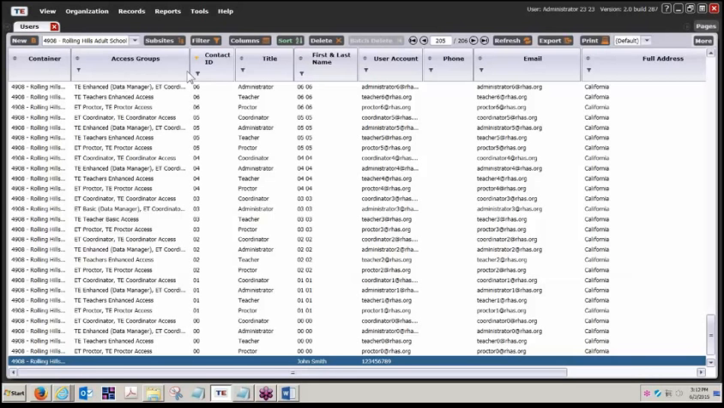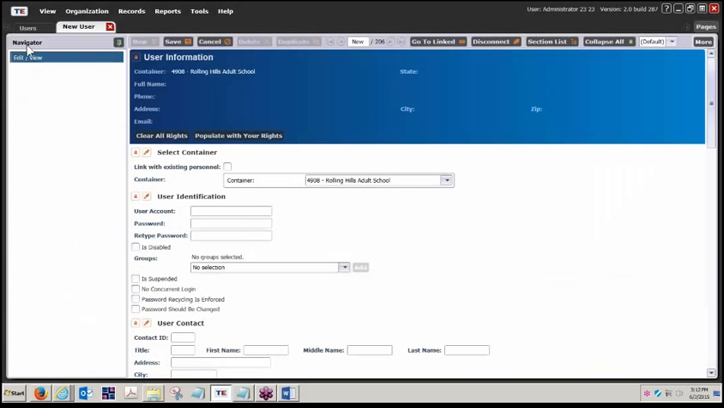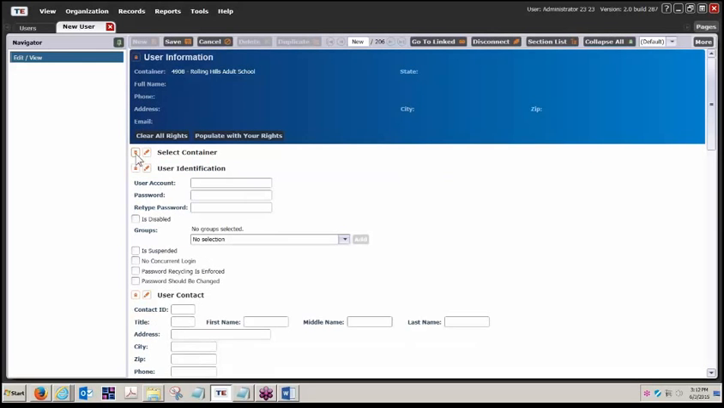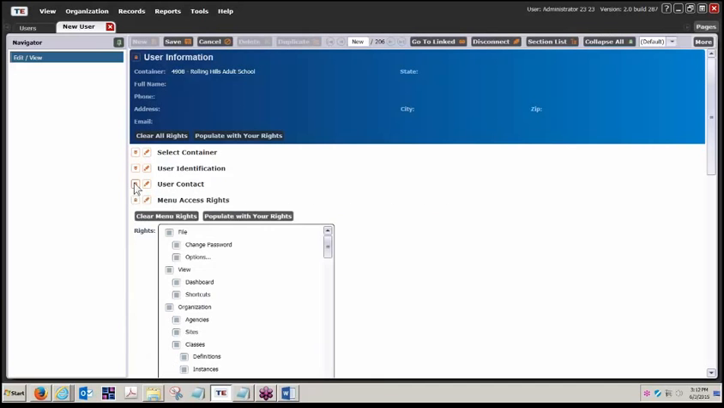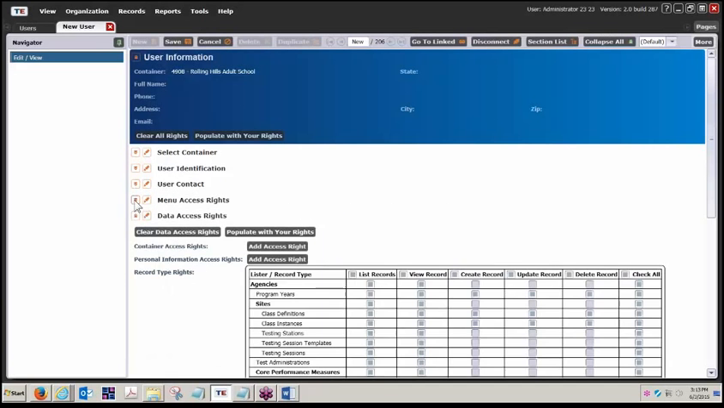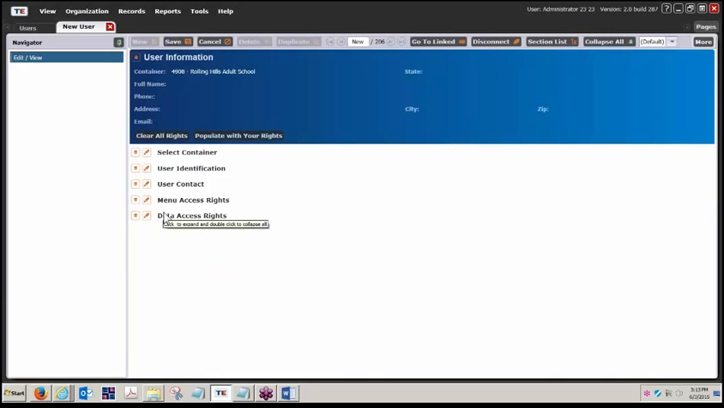To add a new user account, from the toolbar at top left, click New. Now a new tab opens to input user information in 5 distinct sections: selecting container, entering user identification and contact information, setting menu, and data access rights. The next workshop will cover personnel records, to which user accounts may be linked.